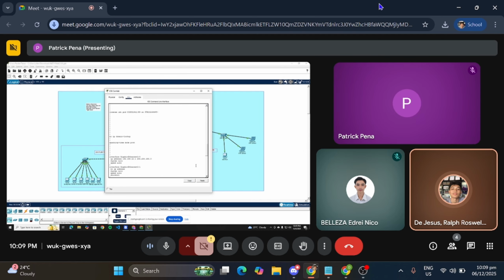Next, the router's Gigabit Ethernet 0/0 interface is configured, which serves as the LAN connection for devices inside the CCS student room. An IP address of 192.168.12.1 with a subnet mask of 255.255.255.0 is assigned to this interface to define its network range. The interface is activated with the no shutdown command because Cisco interfaces are disabled by default.